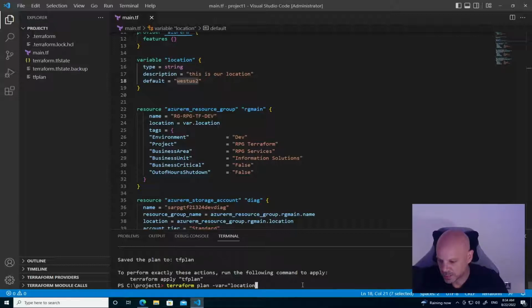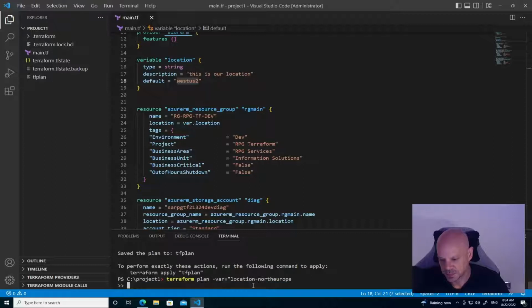Let's start that again. Equals North Europe. So what that's going to do is when we run that, it's going to override the default and provide this new value. So let's run that and see what happens. Obviously I've messed up there. I need to end it with a double quote.